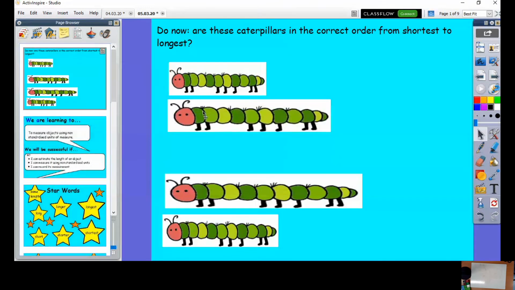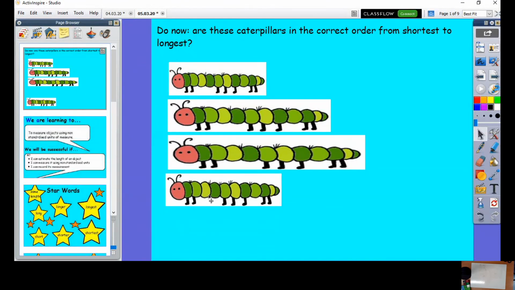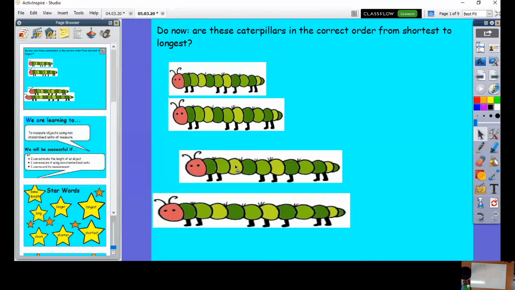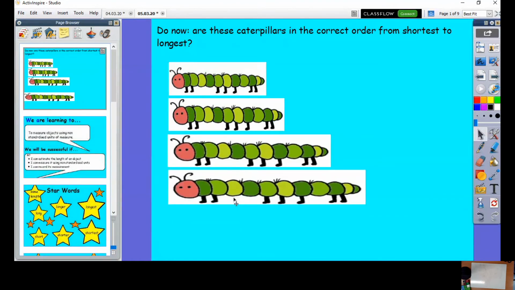So that is going to go to the top. Is that the next shortest one? Oh no, I don't think it is. When I put my mouse over it, I want you to tell me which one should go next. Which one should go here? Thank you very much. That one is just slightly longer than this one. Is that the right order? Which one do I need to move around? Well, I need to swap this one and this one here. So we have the shortest one at the top, and it gets longer and longer to the bottom.